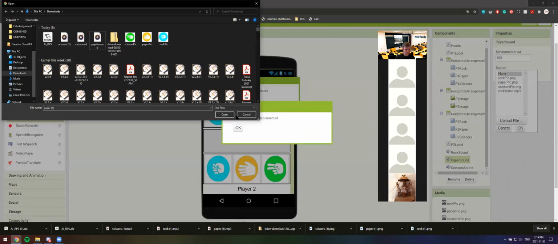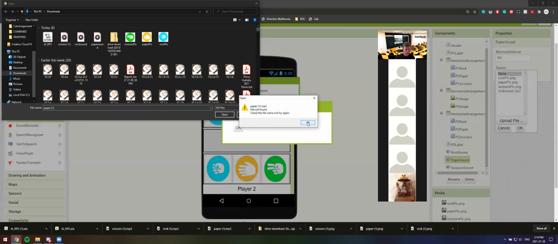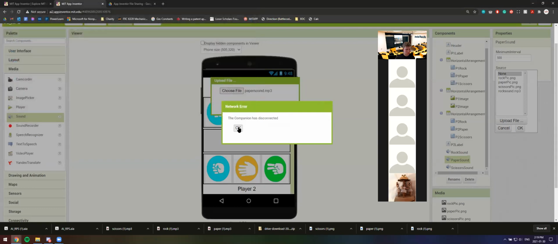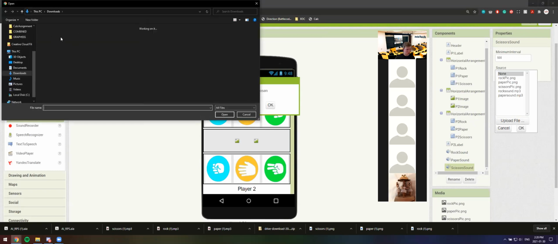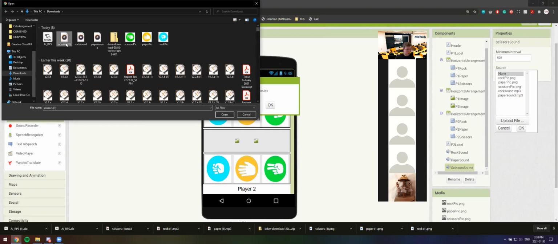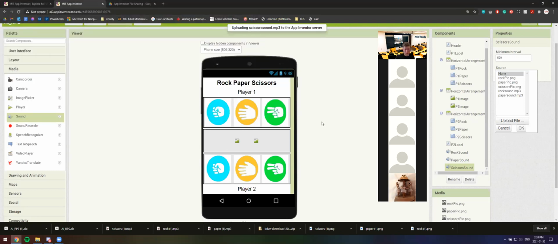Paper sound. And the last one is my scissors sound. So I'm going to upload it. Okay, there you go. So now I have my 3 sounds.